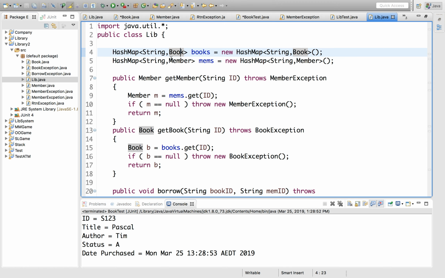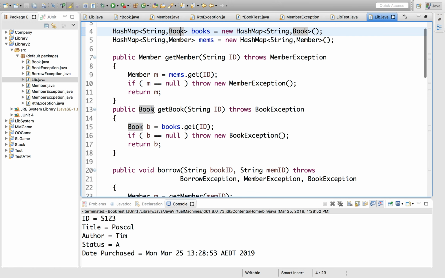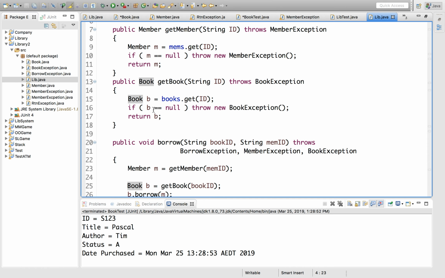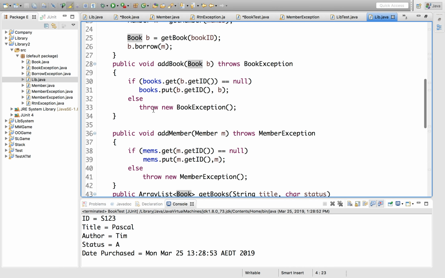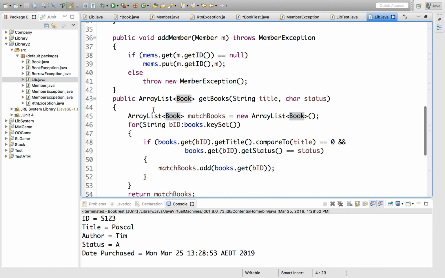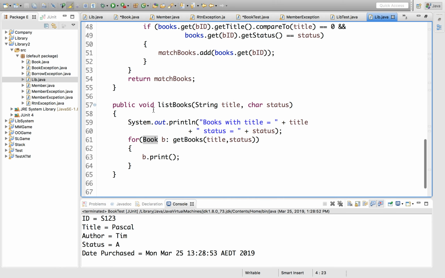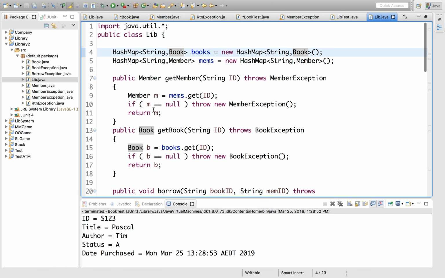So all you need to do is specify what the key type is first, followed by what the actual object type is. And then here, even in the actual constructor, you need to specify. Obviously, it's using a default constructor. Right. So you can see, I've got a few methods here. Let's go through them quickly one by one.